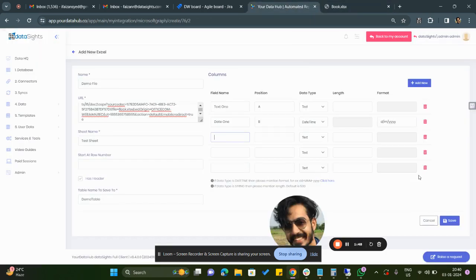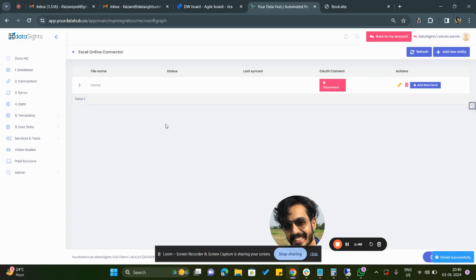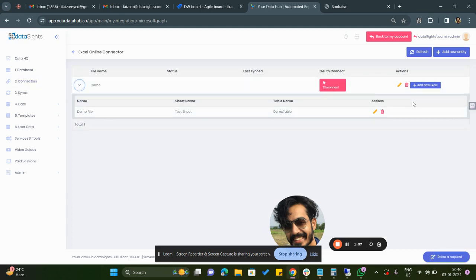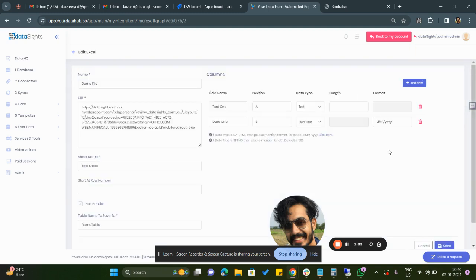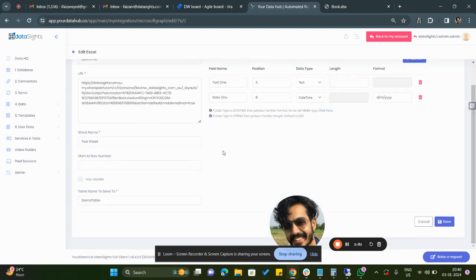Now, it's not mandatory to configure all of them, so that's fine. And you can say save. That's it. This is now configured. You can just edit these information if you want. So all good. That's all.